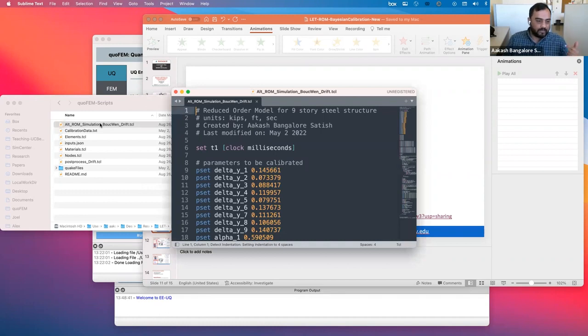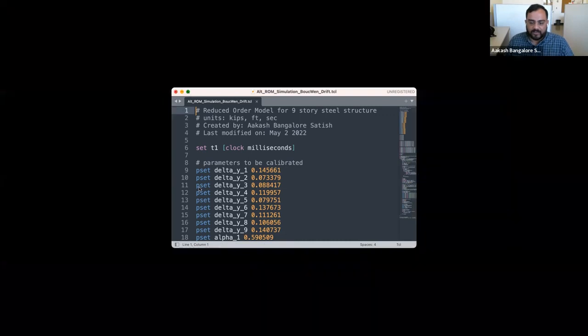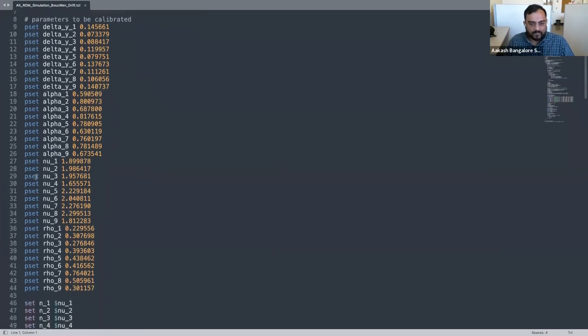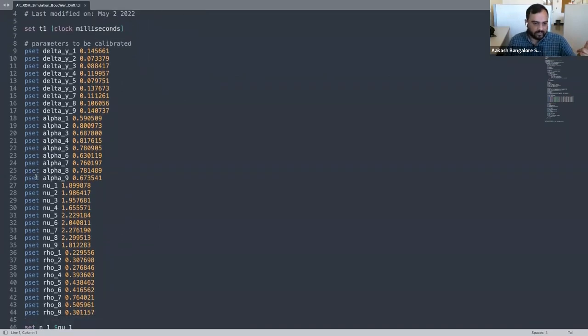We also prepared a model script of the reduced order model that is in this file shown. So here there are 36 parameters that need to be calibrated, and the way to let quoFEM know that some parameters in your model are random variables is by using the pset keyword instead of the set keyword. So here you will see the 36 parameters which correspond to the 4 parameters governing the nonlinear response of each of the 9 springs.